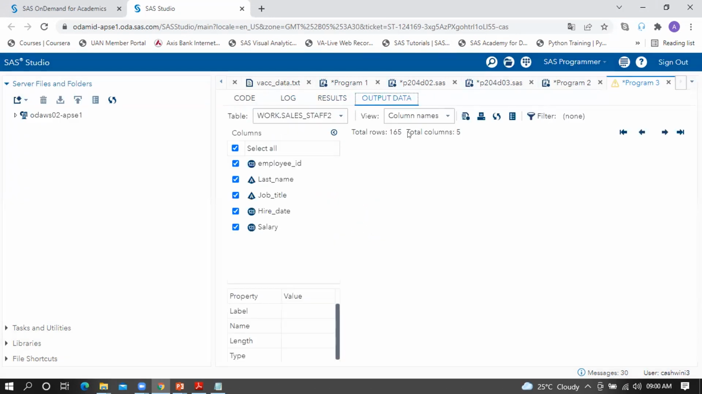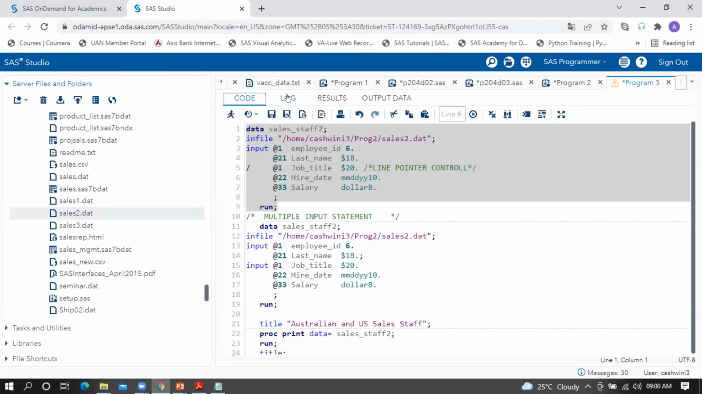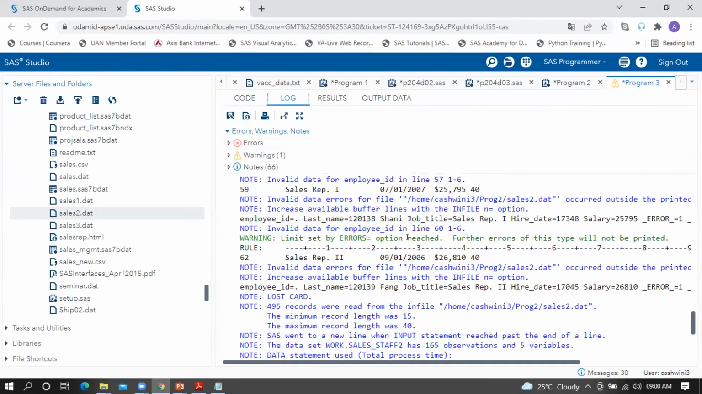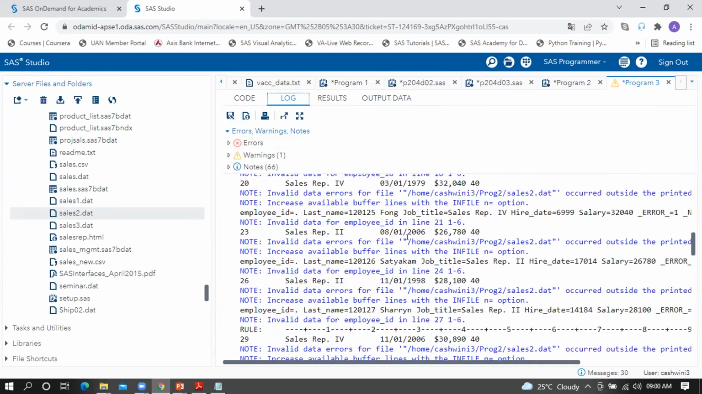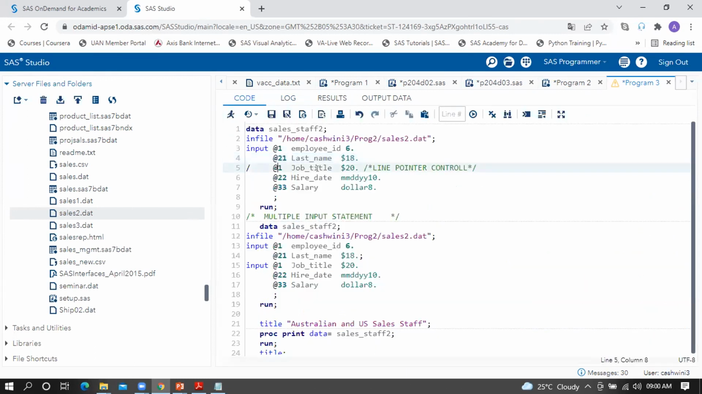See, 165 rows, 5 columns. Okay, here it's giving me something. Let me check why. Earlier I did not get this message. So let me check. The fifth row, it's moving ahead. Why? Line pointer control. This is the comment. So I remove this comment. I hope it works.